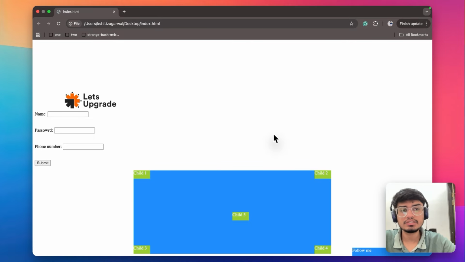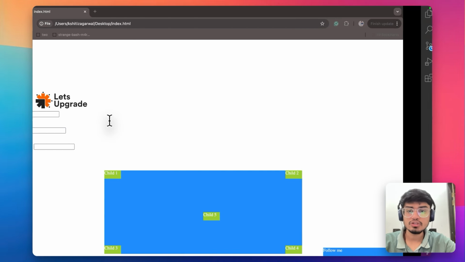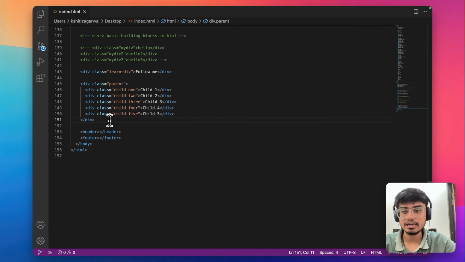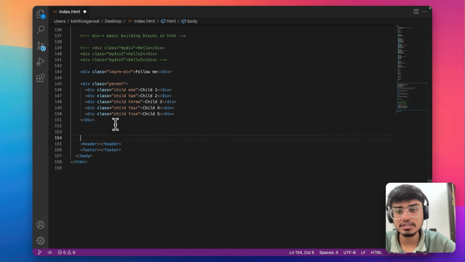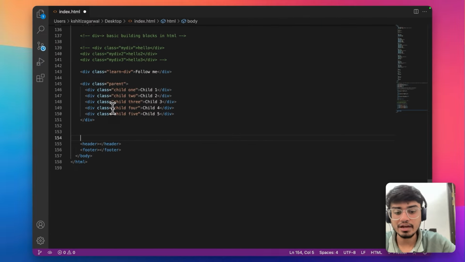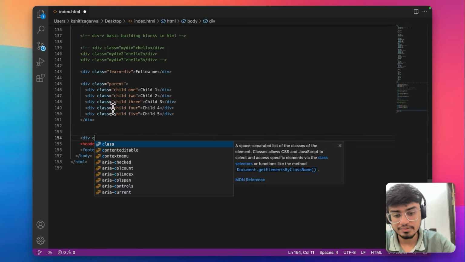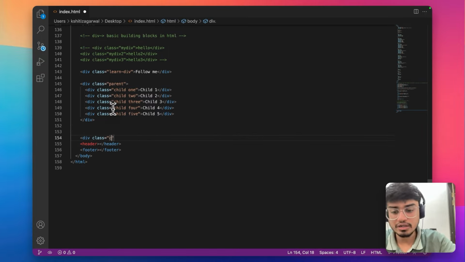So now comes another interesting part, that is the display property, the FlexBox. The main challenge that a new developer faces is positioning the div. One way to position the div was this. Another way is, let's say you have n number of divs on your screen. Let's say you have a, again I'll take a parent and child example. So I'll call it container.